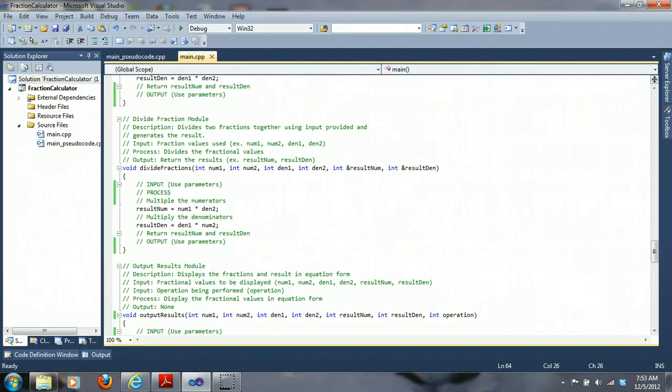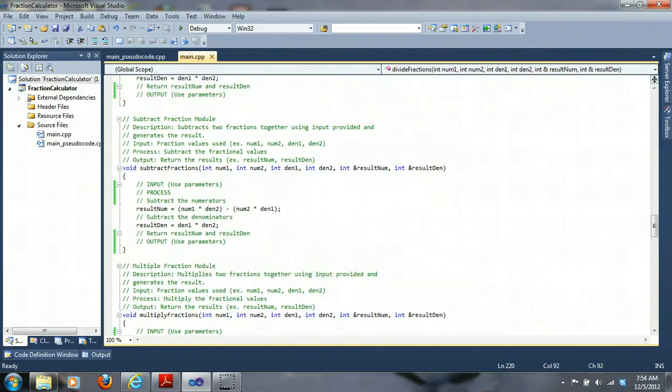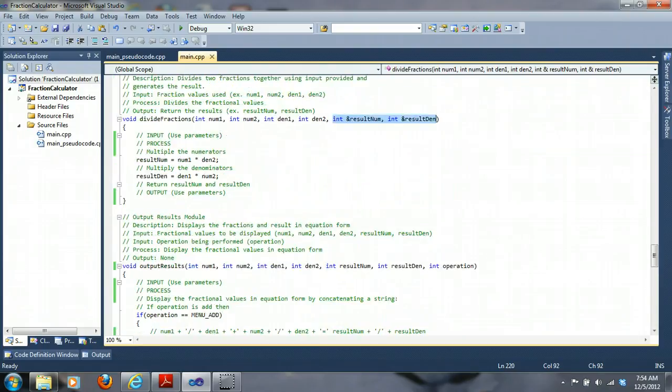I would say that the resultant numerator and the resultant denominator should probably be put into a structure that is returned as a return type instead of using pass by reference parameters, because that can get you into trouble. But yeah, I would probably put these guys into a structure and pass back the actual structure instead of passing by reference here, for all of these: add, subtract, multiply, and divide.